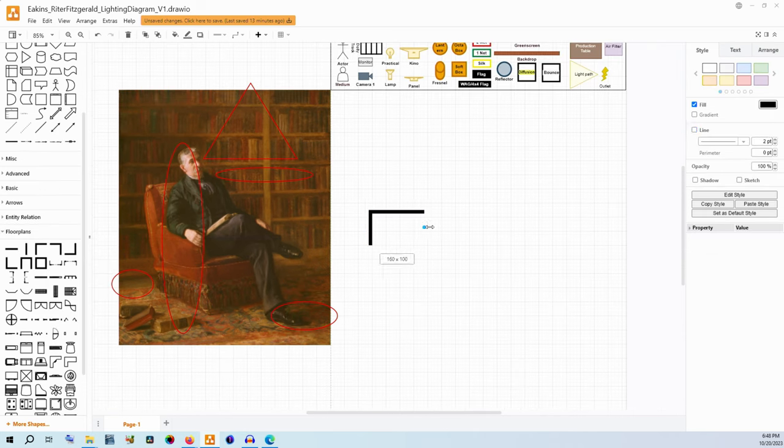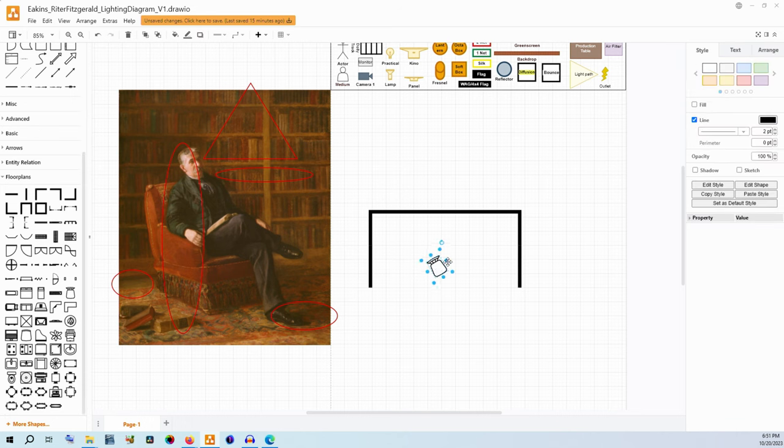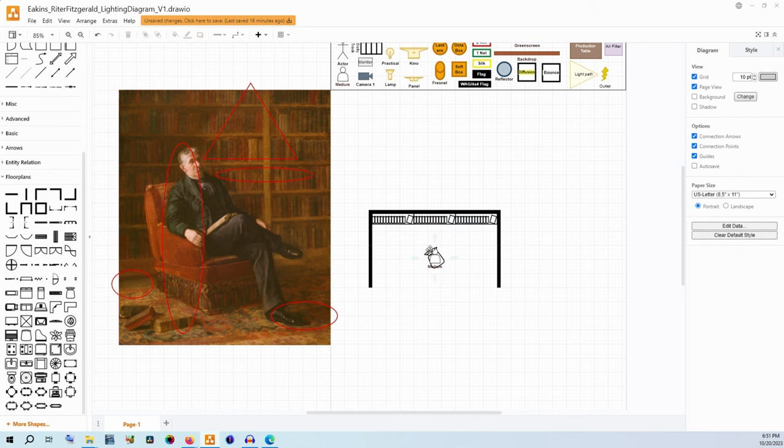I'm going to start by building the room using the floor plan tools. So now with the room built, we can start placing our subject. Okay, so now we have our subject placed. We have the bookcases and the man sitting in the chair here. We made sure that the chair was angled.